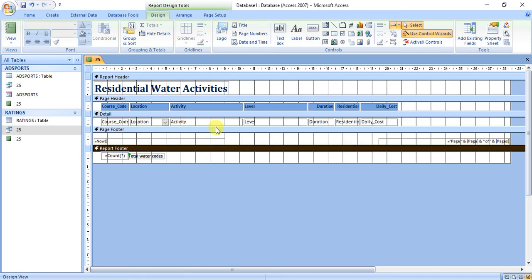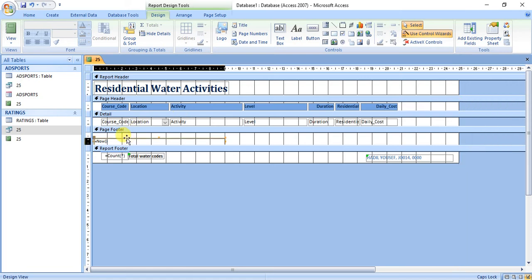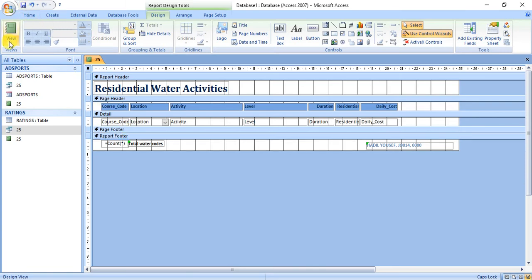I will add a label with my name here, comma space JO014, comma space the candidate number, and no need for the current time or date. You can also close the page footer and go to the print preview.